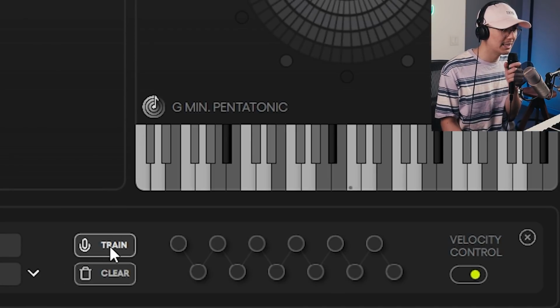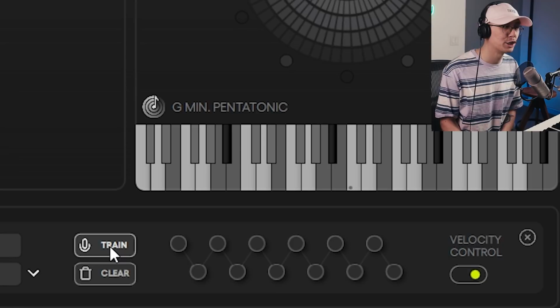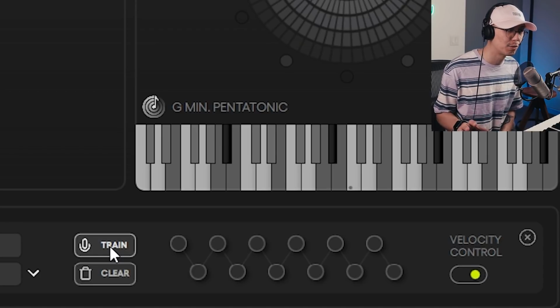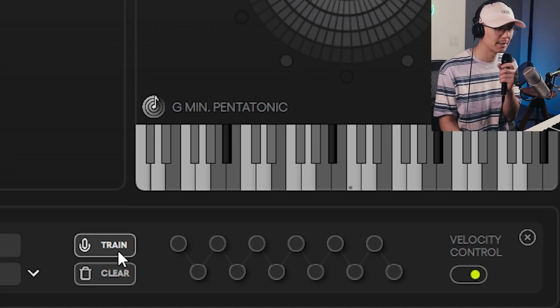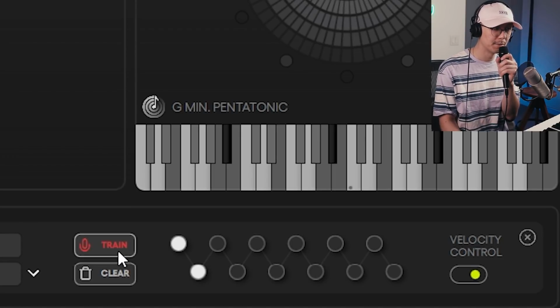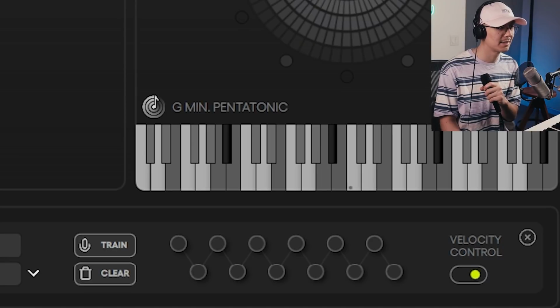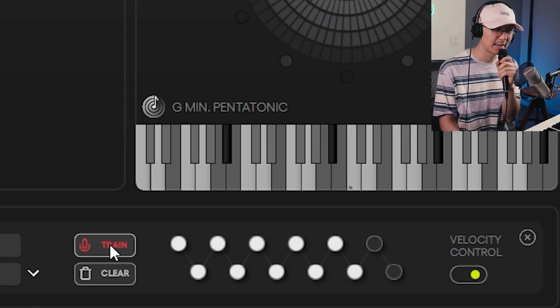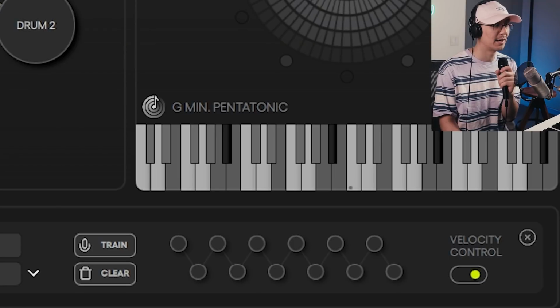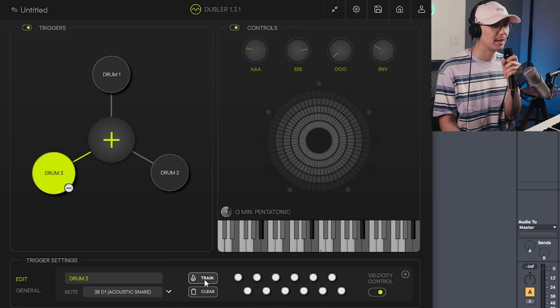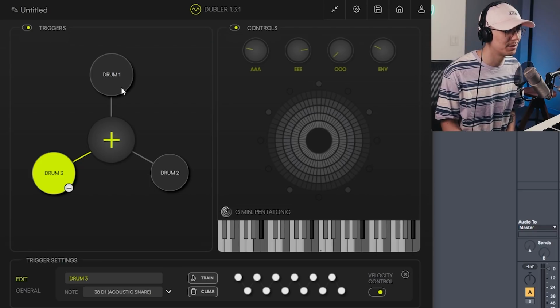I'm gonna hit train, and then we're gonna have to repeat our trigger sound 10 times for the Dubler app to analyze that sound and come up with a general sound profile for that trigger. So I'm gonna hit train. Boom, boom, boom, boom, boom. And here's the second sound, and this will be the snare. Ka, ka, ka, ka. And then let's add our hi-hats. Chit, chit, chit. Alright, so we have 3 sounds mapped to Dubler now.